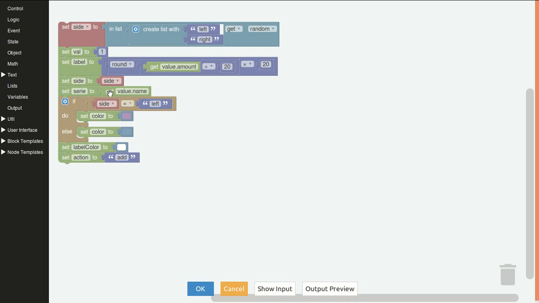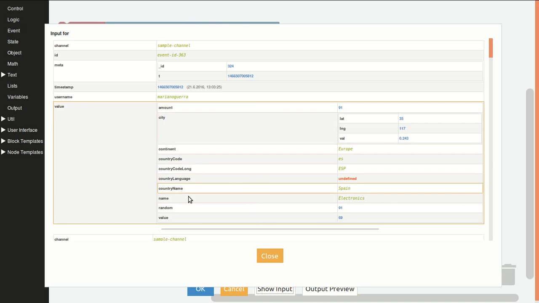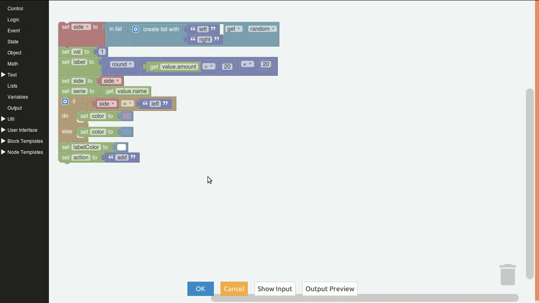Series, which is similar to eCharts, you can see on other widgets, is the value we scroll by, which in this case is the category name, electronics, food, and stuff like that. And then according to the side, we set the color. For the left, this purple, and for the right, the blue. The label color will be white, and the action will be add.